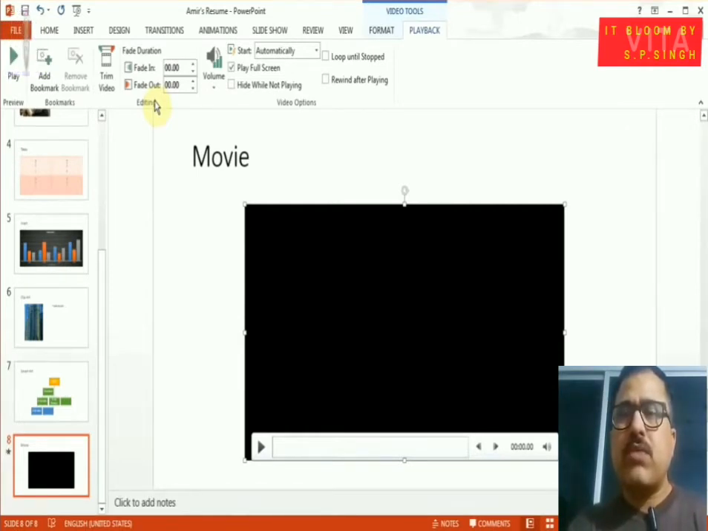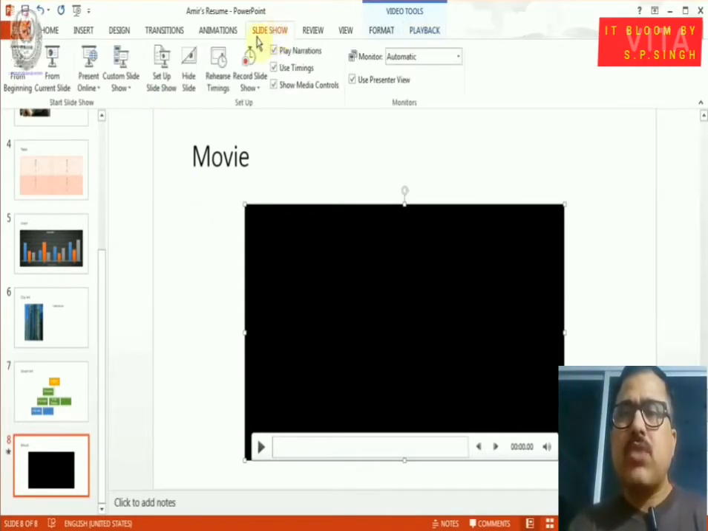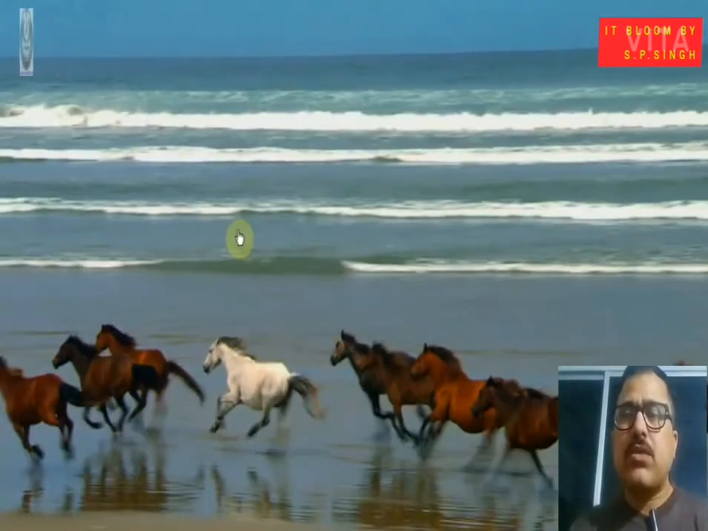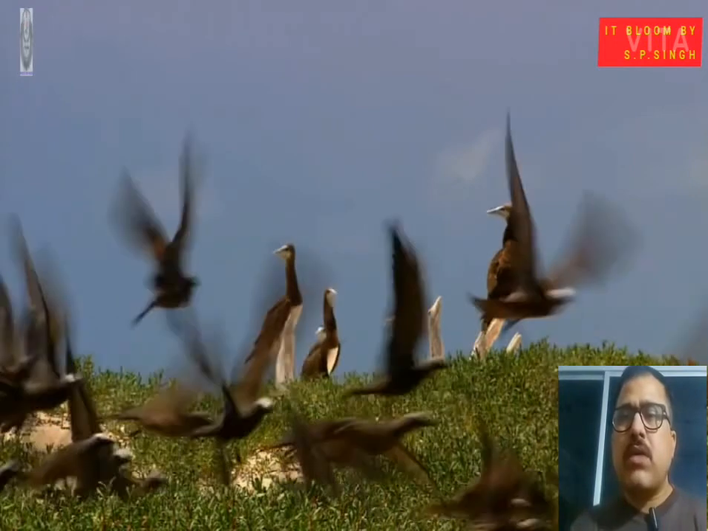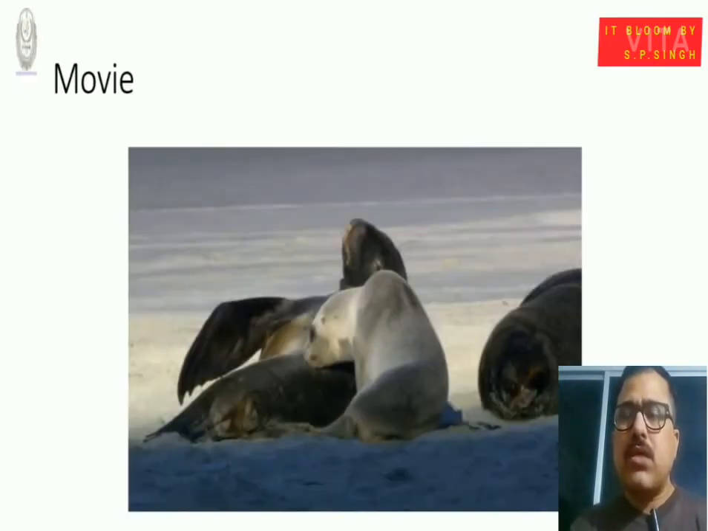So just to show you, I'll go to the slideshow option on the top. There's a ribbon, the tab called slideshow. And I'll say slideshow from current slide. I'll click it. And now you see PowerPoint has started playing the video automatically in full screen. I'll hit escape to stop.